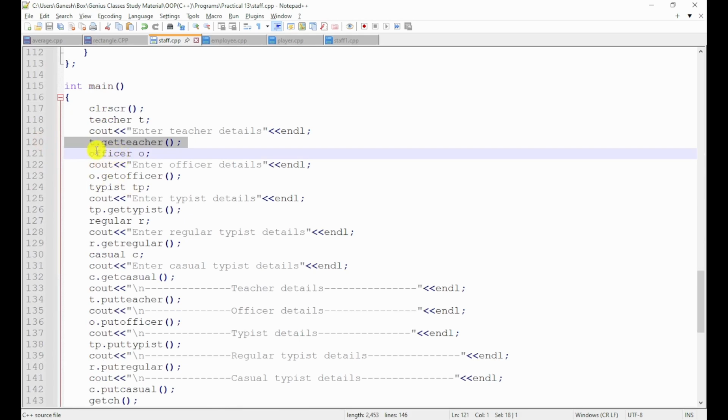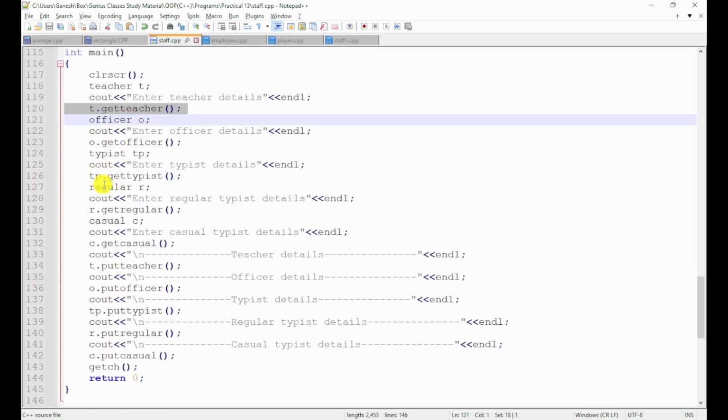So this is how the teacher details are accepted at this line. Next, creating one more object for officer, so officer O, this is the object creation. Then printing the message enter officer details, then O dot get officer. So it will accept the officer details for the O object. So this is how the officer and teacher details are accepted. Then creating typist object, then entering a message enter typist details, then calling get typist method on that object. So it will accept the typist details.